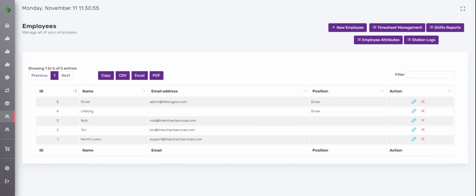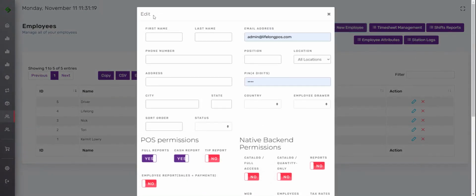Happy Monday. So, today we are going to get straight into it, and this is going to be more of a refresher course. I've noticed we've had a lot of phone calls coming in lately regarding adding a new employee and asking what native backend permissions mean. So, we are going to get straight into it. We're going to add a new employee. Let's say we're going to add Carly as a new employee today.